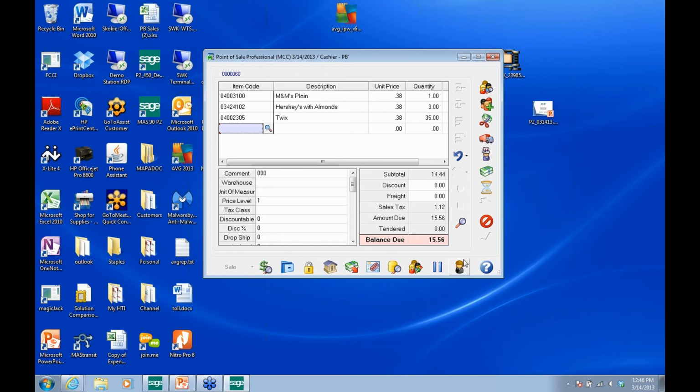And again, remember, you could actually set it up so that you can print signature lines on the receipt or not. Print a second copy of the receipt or not. Other than that, in this screen, that's basically what you have.